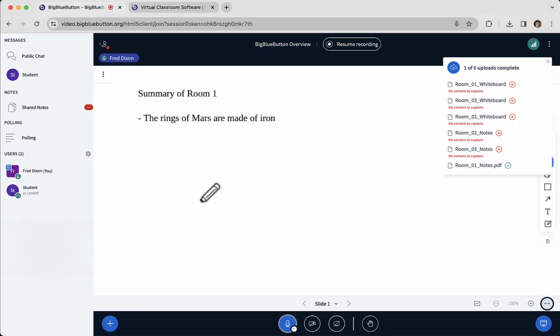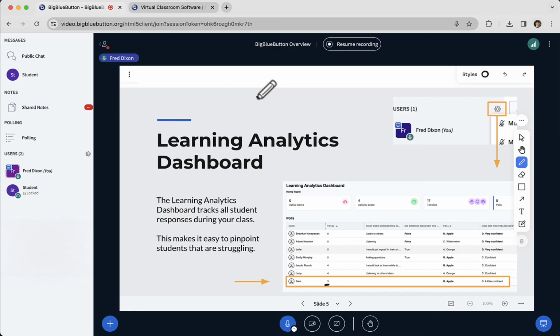So this is a really powerful way of getting students to go into breakout rooms. You can jump in, help them out. They can collaborate with the whiteboard, shared notes, and the collaboration they do in the breakout room comes back into the main room of BigBlueButton. Really cool. A couple other ways to share content with students.